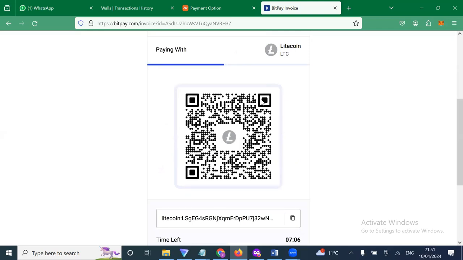So all you need to do is now use your Trust Wallet to scan this. But as of now, the money is still processing. I don't know why it's still taking so much time to process. So we just need to wait. Let me just pause this. So we have sent the coin to them. You'll see what will happen once the transaction is successful.